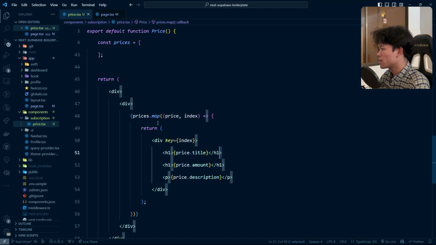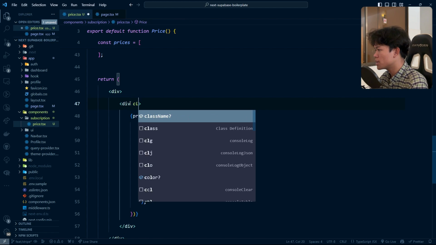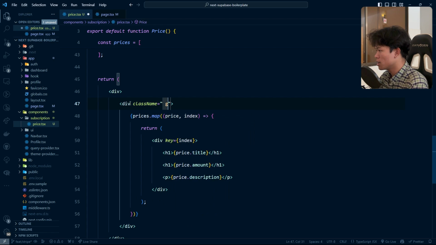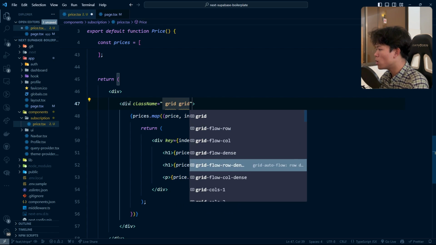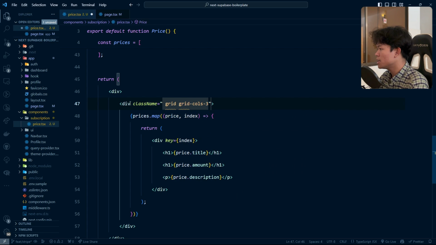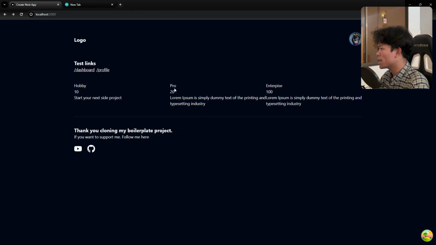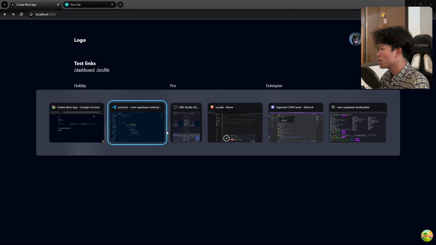So right now, if we go back right here, we should be able to see something like this. Very nice. Now we need to make this one into a grid. So I'm going to make this into 3 columns, which is going to be grid, and then grid-cols-3. And right now, if you go back, as you can see, it looks really nice. Great.